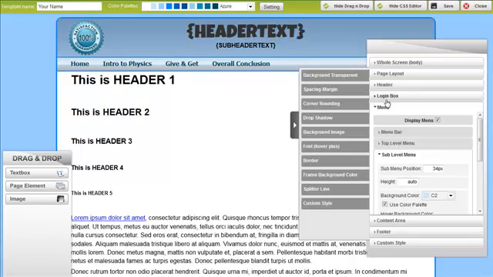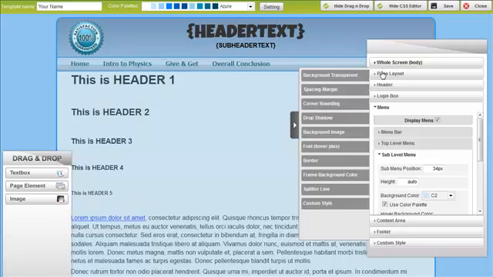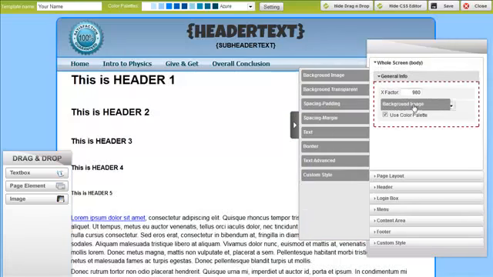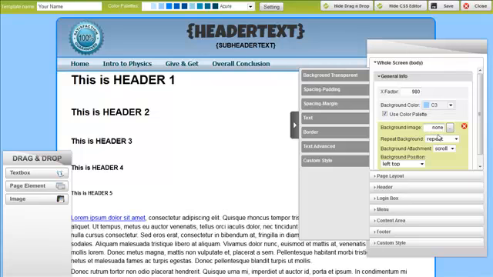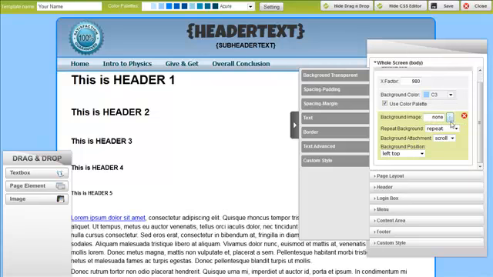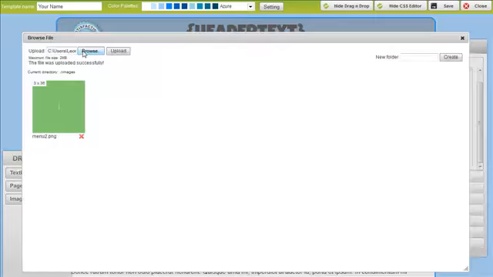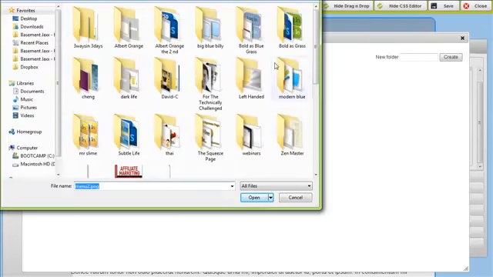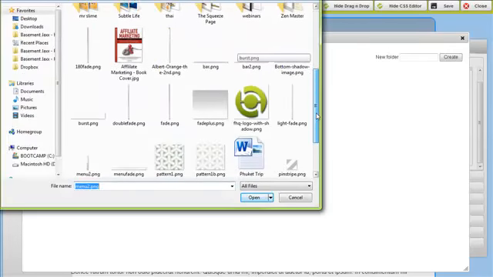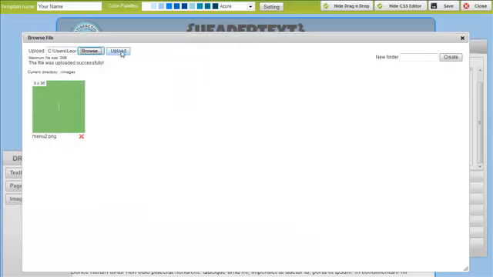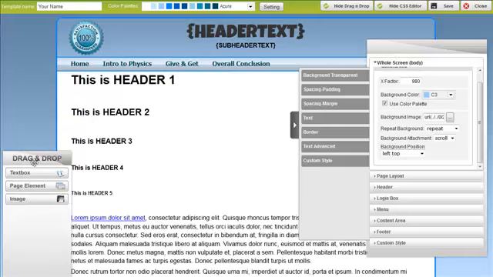Okay, now let's have a look and see what else we might be able to do with this. So if I go to whole screen and we drag and drop a background image onto the whole screen, now I can again browse for an image to use. I could just use a simple straight fade in here. I'm just going to upload that.